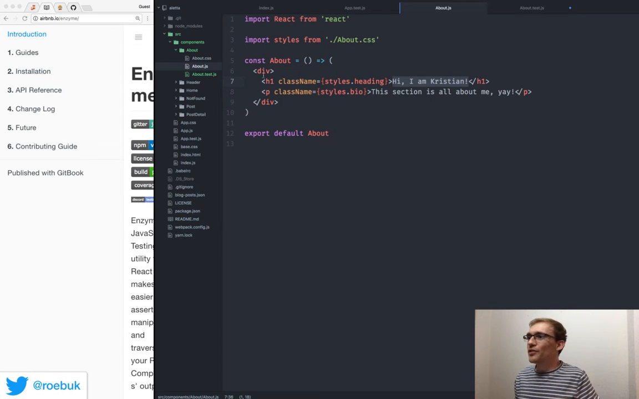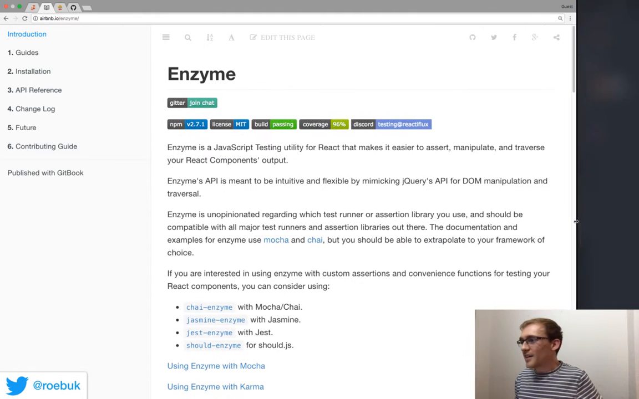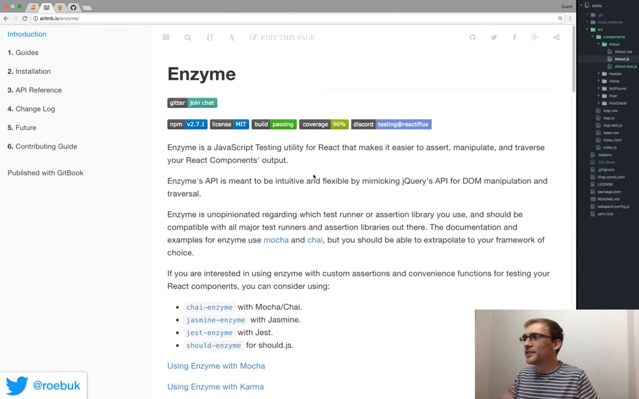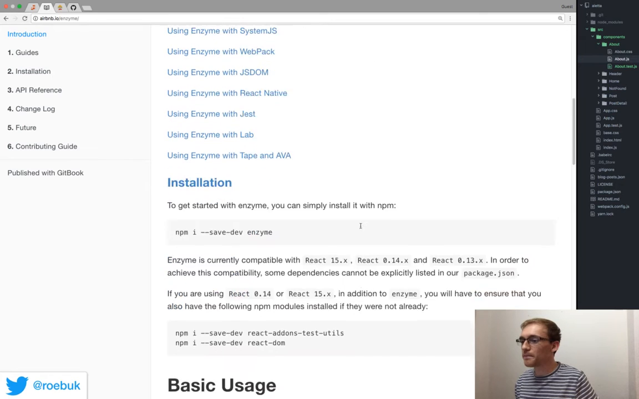And what Enzyme's going to do for us is we can just say, hey, let's render our About component, and can we find an H1 in there? Can we say, does anywhere in our component contain the text "Hi, I'm Christian"? It's very, very easy to use. Again, if you know jQuery's API, you're going to be right at home with using Enzyme.